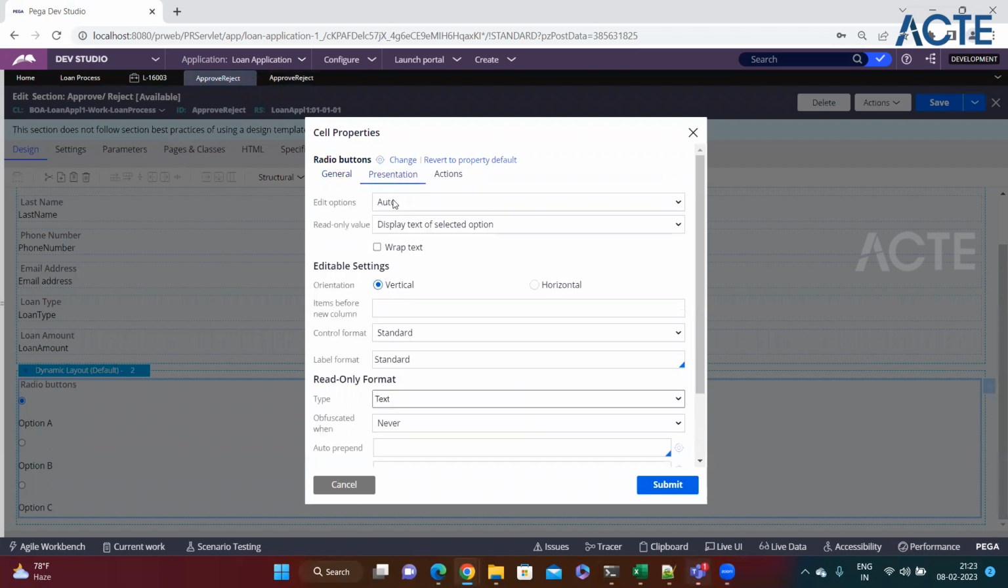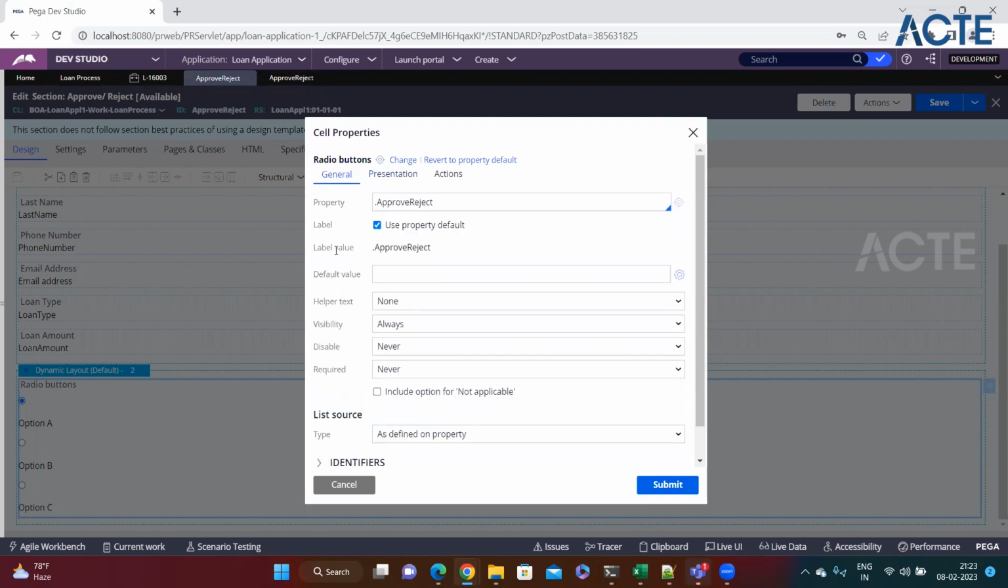Go to the presentation tab. By default, Pega will show the options vertically, but now I want to show the option horizontally. So just click horizontal, and again go to the general tab. And then you can see that the label Pega is giving is the same property name dot approve, reject, but we don't want this kind of a label for the user.